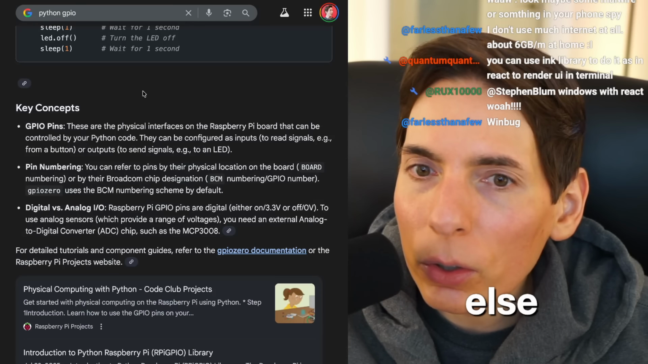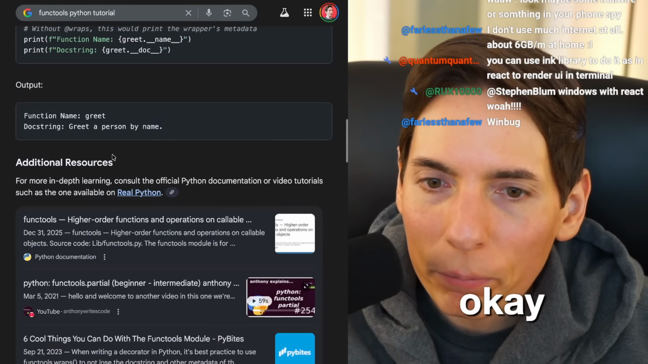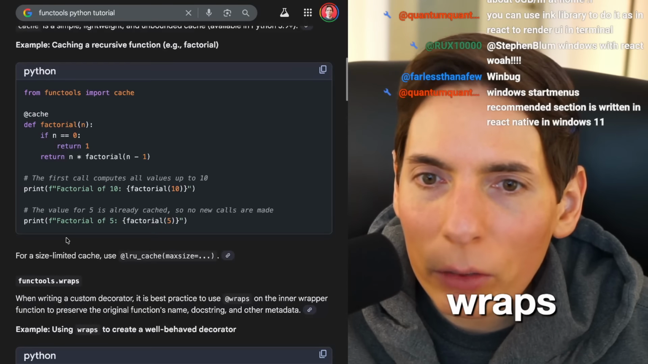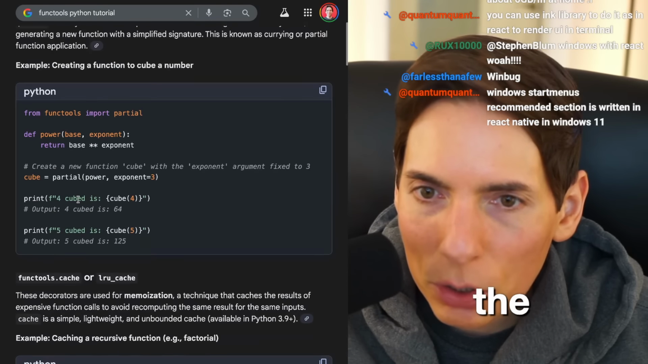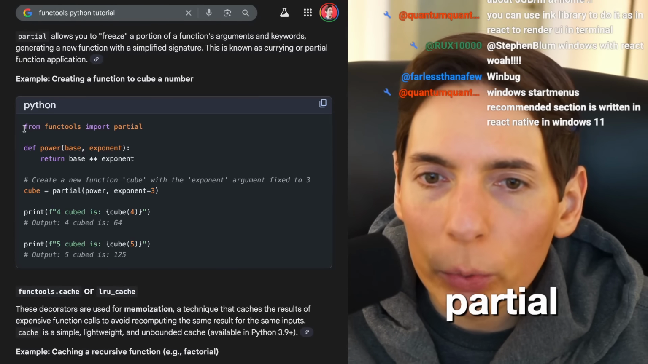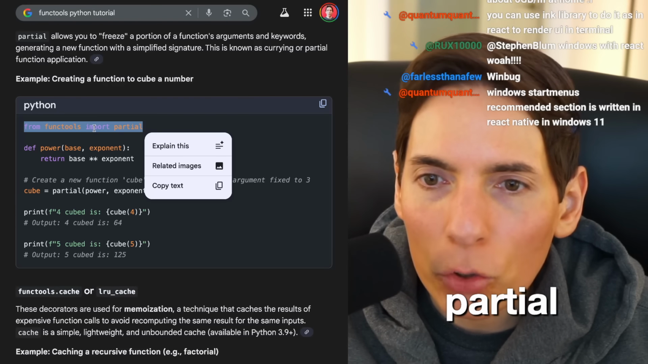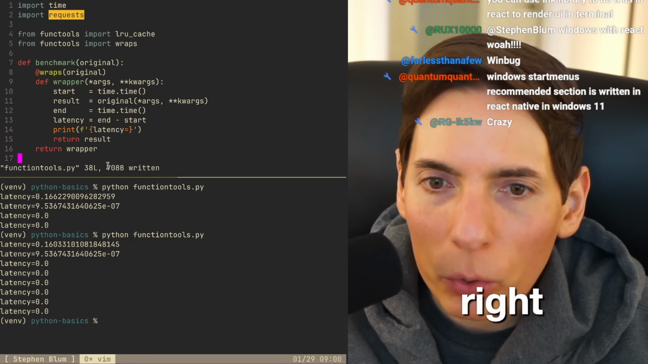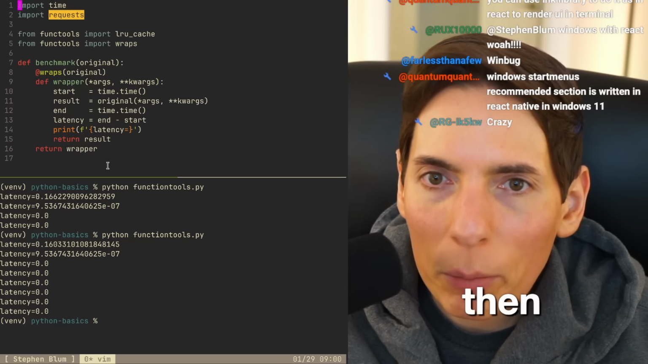Let's keep them going here. What else? All right, let's close these windows here. Okay. What else do we got? All right, so we've got wraps. We did the cache. What's partial? Okay, so let's do a partial. I don't even know how that works. All right, functools, and then we'll do a partial.